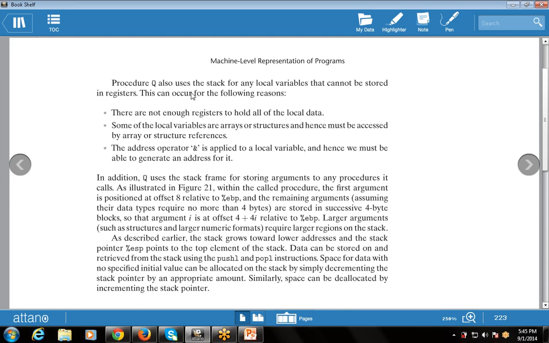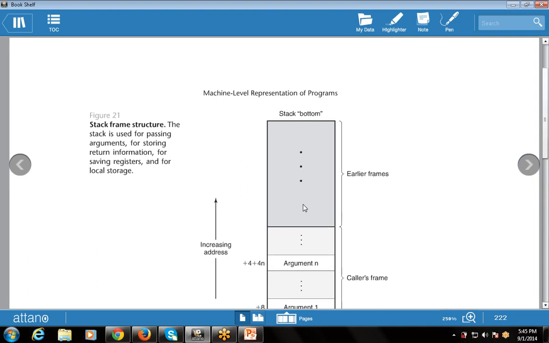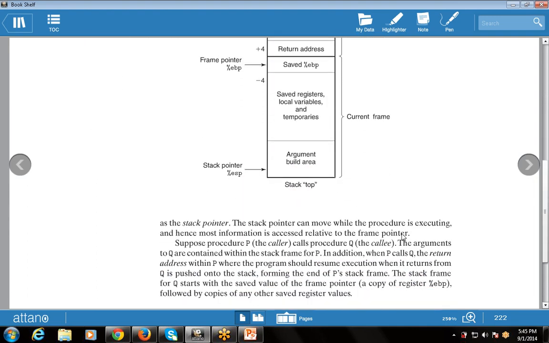This is procedure Q. Procedure Q is your called function. This is your calling function and this is your caller function. It means P calls the procedure Q. So P becomes your caller and Q becomes your callee.